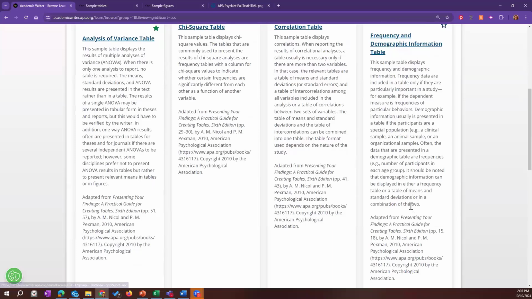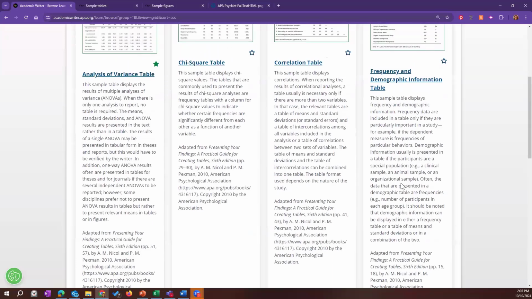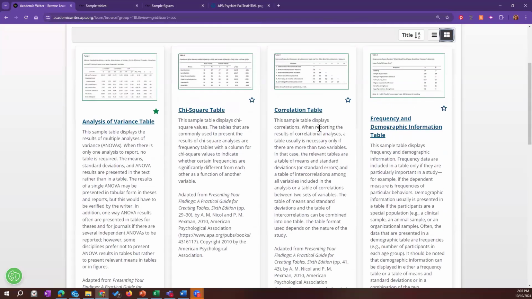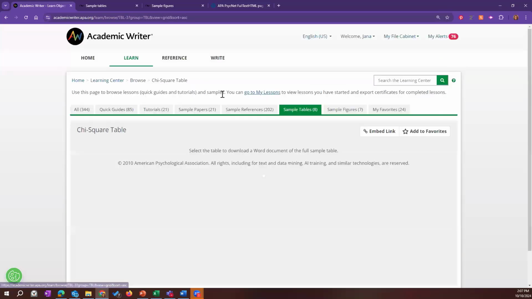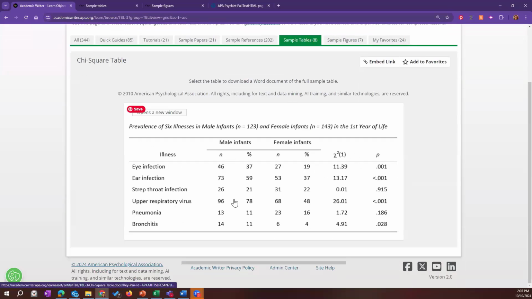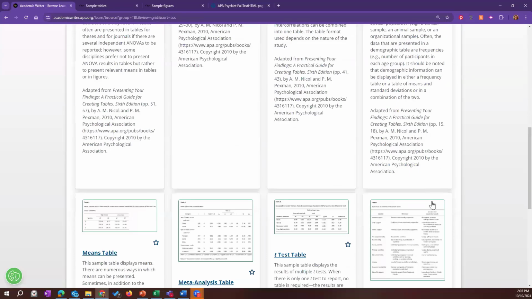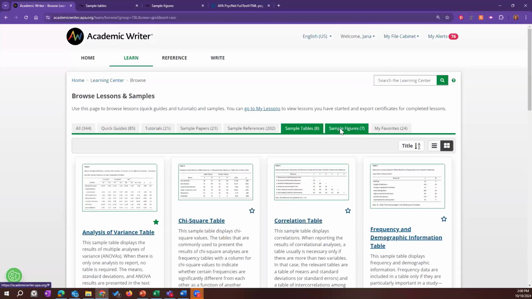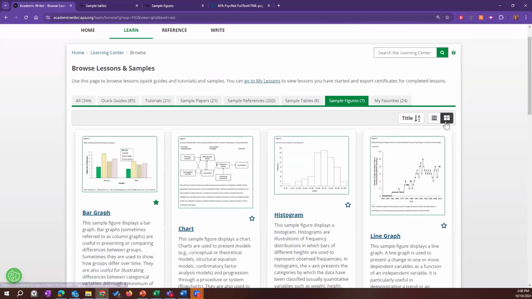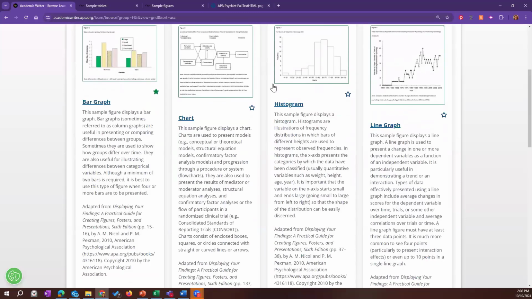These have a great synopsis of the types of information for each type of table. And when you click on it, it can demonstrate the formatting for you. It's a great, easy way to take a look at the type of table that you might be using. And the same for a figure. And I like looking at it in the grid view. I don't know if you noticed that I toggled over to grid view. It's just a little bit more colorful, and I like to be able to see them as I'm reading about them.